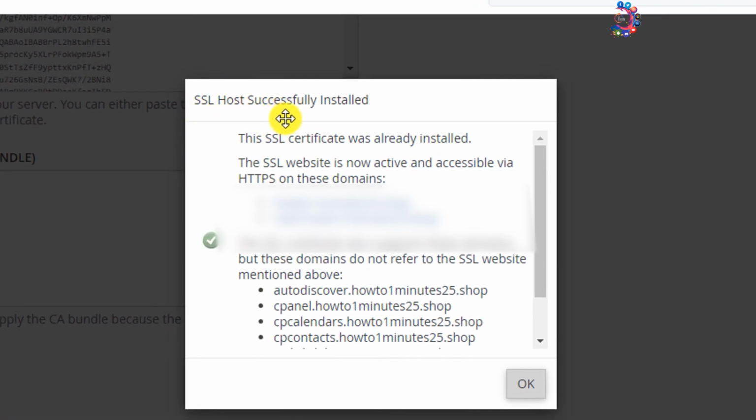I hope this tutorial helped you understand how to install a free SSL certificate on your GoDaddy domain.